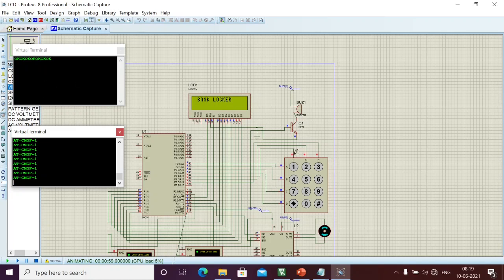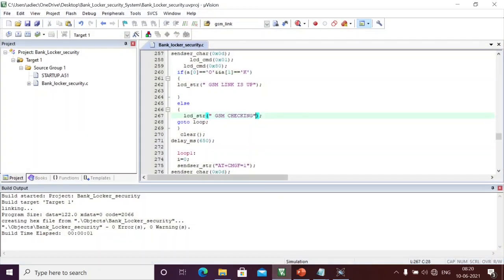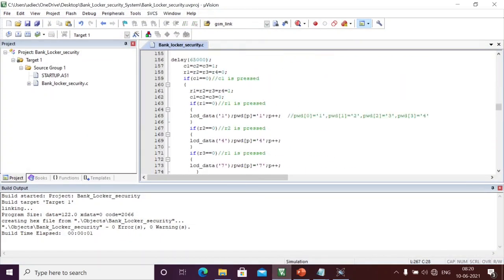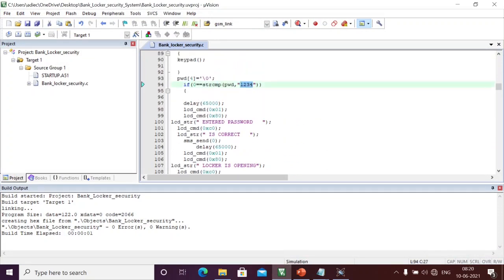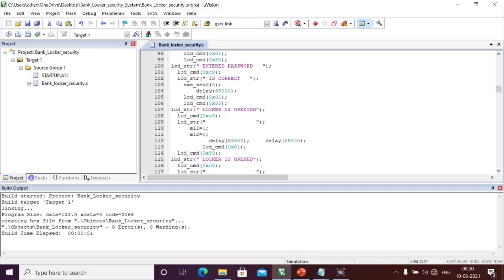Then we should enter the password. Right now the password should be 1234. This is the password we stored in our programming, 1234. Only if it matches this password will we go inside. If the entered password is correct, the locker opens, and we'll see the motor turn in the clockwise direction.